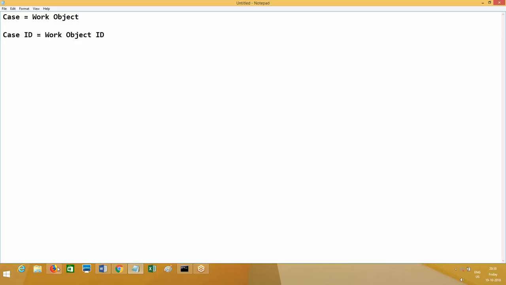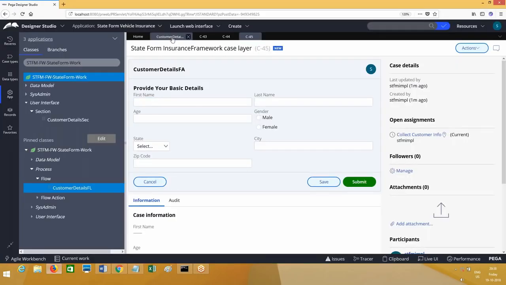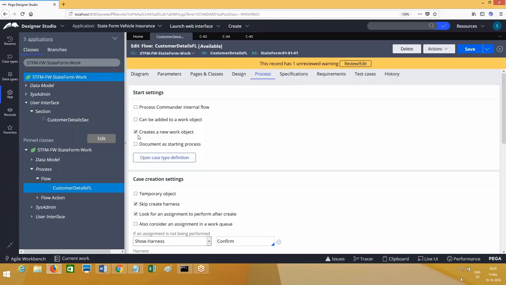If you look here in the process tab of the flow, the selection of this checkbox says creates a new work object. When you select this checkbox and run the flow, it is going to create a new work object with an ID, the work object ID. In another terminology, we say work object is equal to case, work object ID is equal to case ID. Is this clear, everyone, so far? Nothing much technical is involved in this as of now. Let me go ahead and write this down.